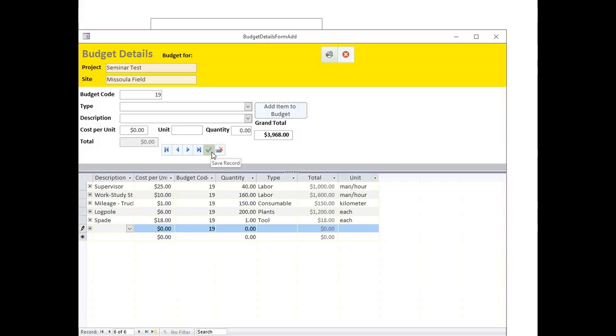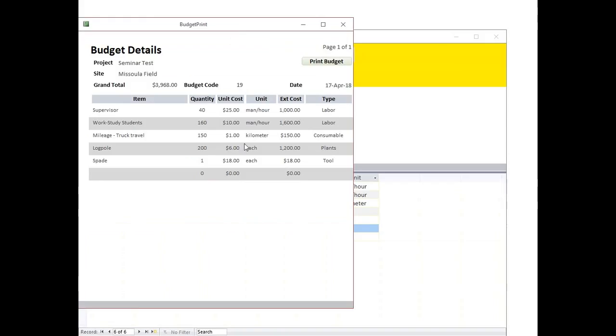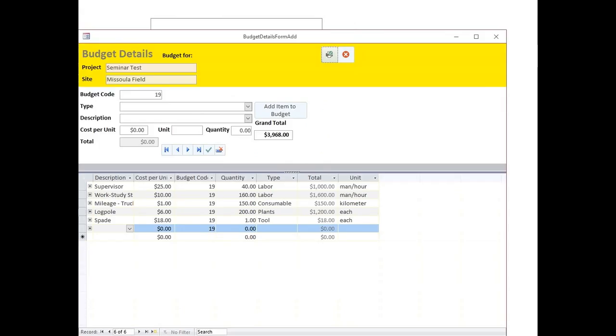And here let's save this record. So this is budget 19 related to Missoula field, and we have this calculation here, and we can print this budget too. And after some time we can restore these budgets to keep track of our expenditures.